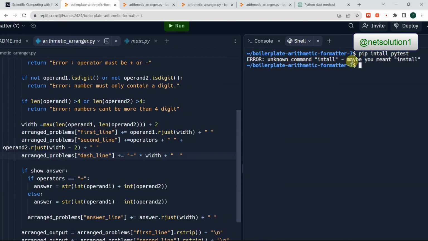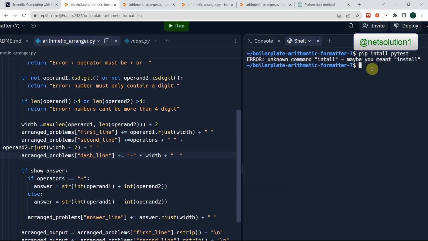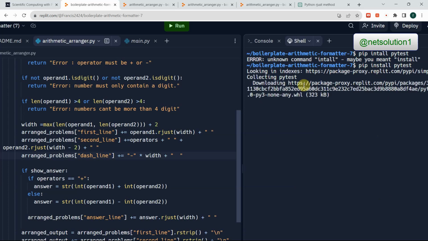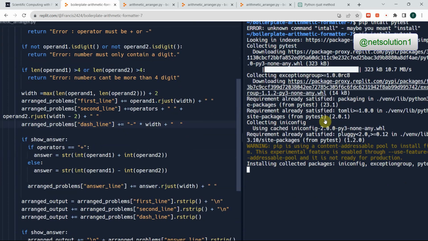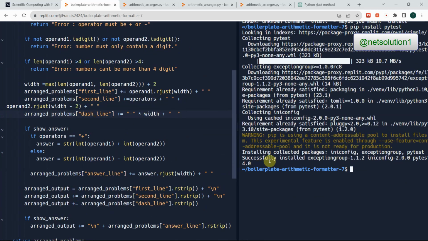Unknown command install. Okay, sorry, I missed an s, it should be here. Now we're going to run it again. Pip install pytest. Okay, run it again, hit enter. As you can see, it's running. This is now installing pytest for us. Okay, I think it has successfully installed pytest.